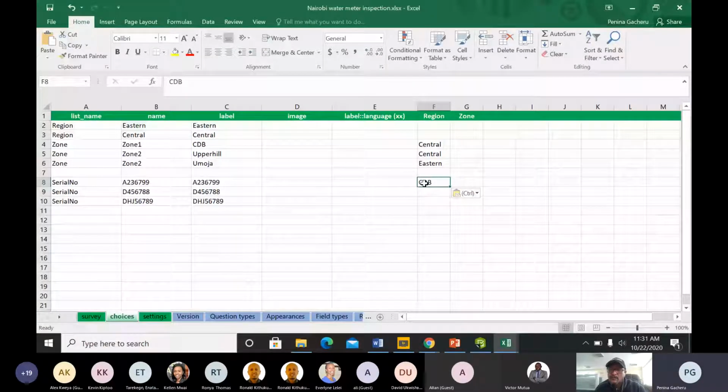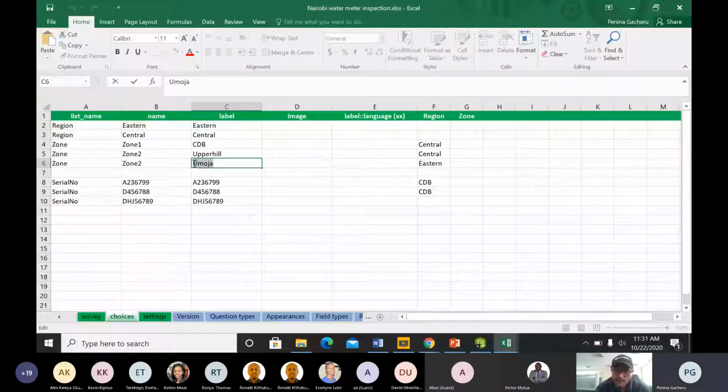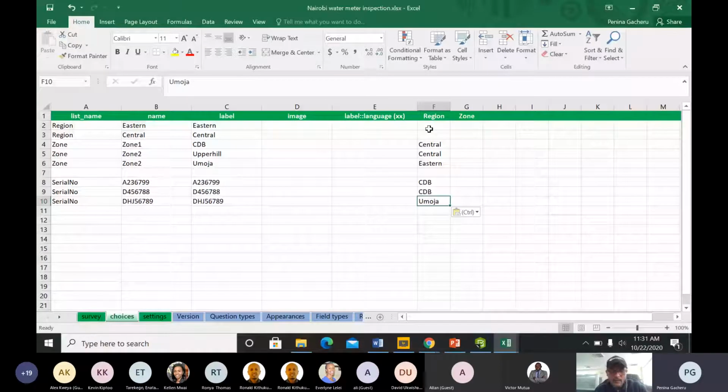Then I can just pick the last one for Umoja. For now, I don't have so many examples. Just to save on time, I'm not typing a lot. And then I've just put them in the wrong column, so allow me to just move them.